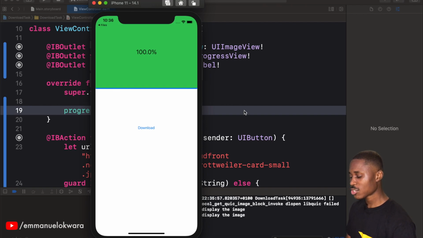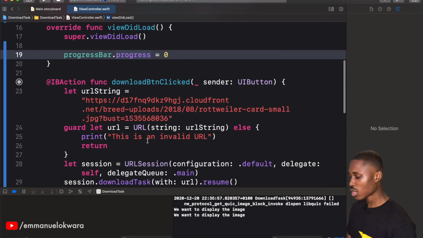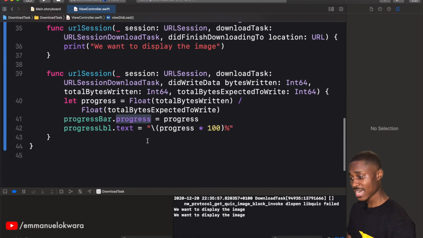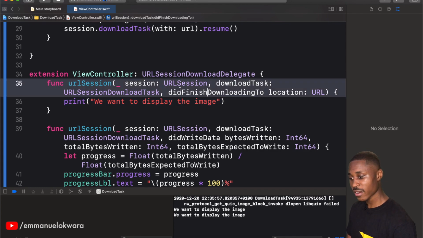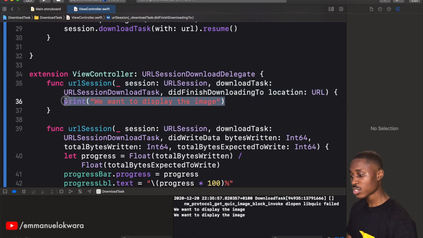So the next thing we need to do is when the download is completed, we want to hide this percentage. We also want to display the image. So if we were using a data task, at this point we're going to have access to the data. I just need to convert that to a UI image. But here we already saw that we have access to the URL to the temporary file that was downloaded. So what we're going to do here is read that file into memory.